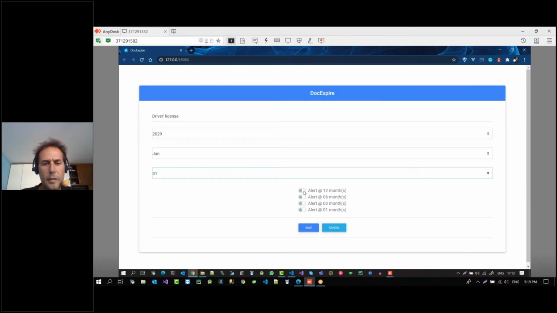So we can also choose to set some alerts. And these are actually symbolic. They don't actually do anything because you would need to have some backend code running on the web server to actually send you the alert. So this is just symbolic, and it's a way that you can continue to expand the application after you read the book.